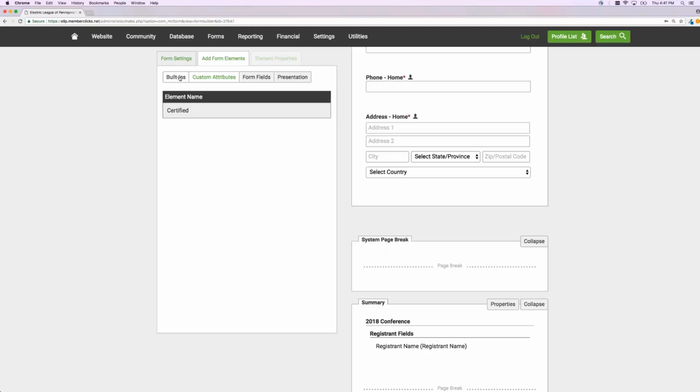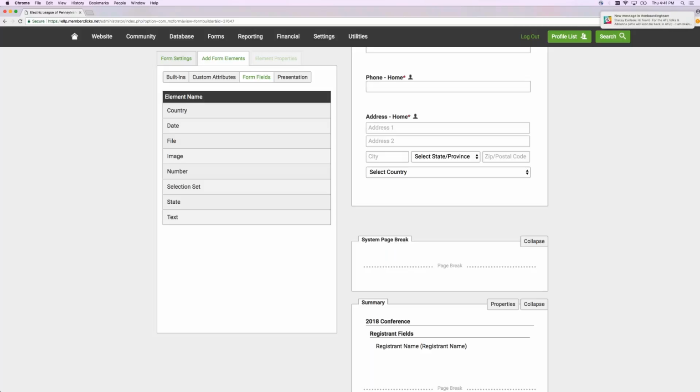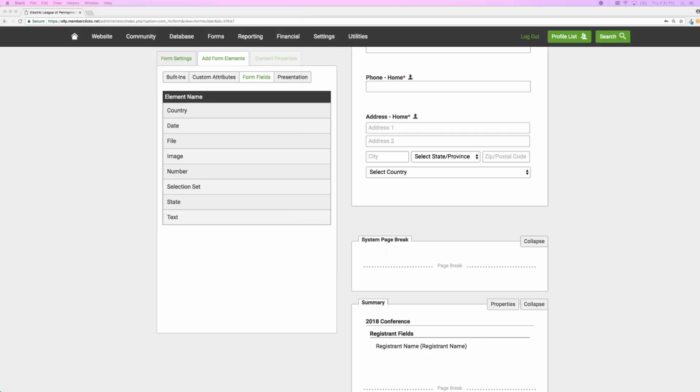All right, so built-in and custom attributes are going to take that information and store it in the member's profile so that you can search on it later on. Now, there are going to be times when you don't need the information to be searchable. You just need it for the form submission. So it's something that you wouldn't need to search on two years from now. So in order to do that, we're going to use form fields. So a form field will collect the information, but only for the form submission. Does that make sense?